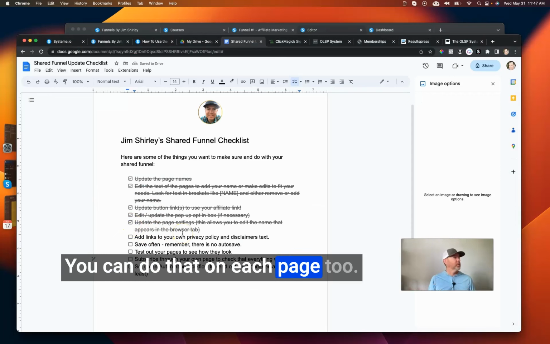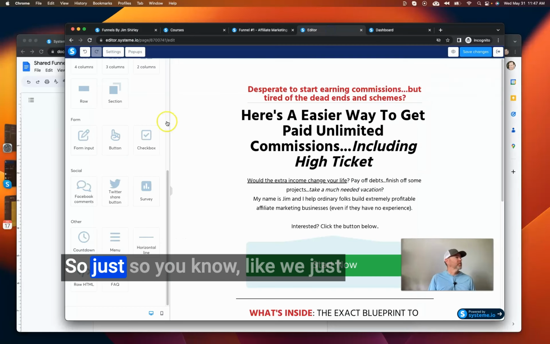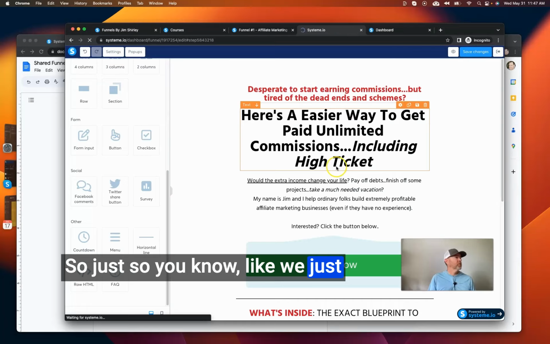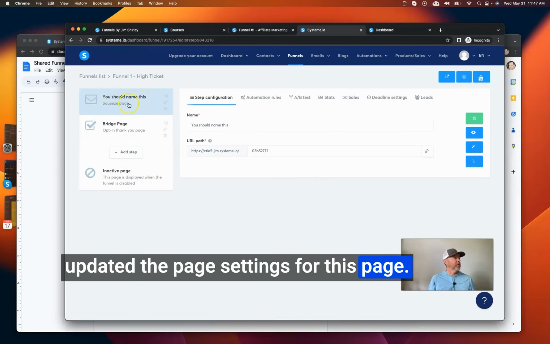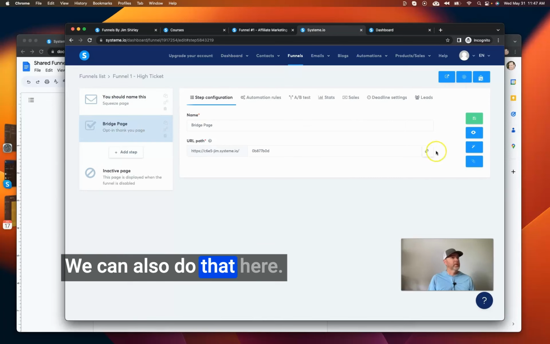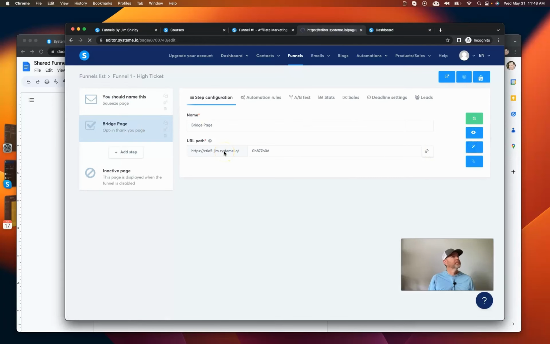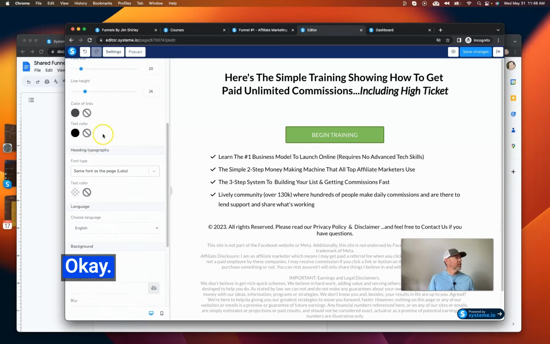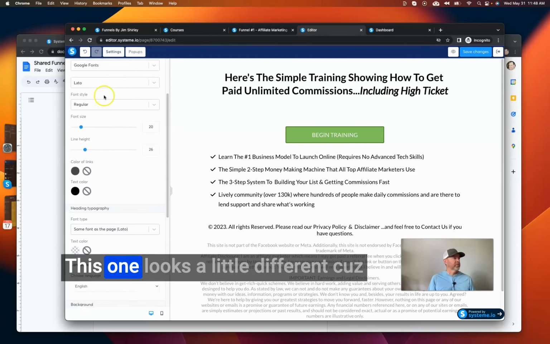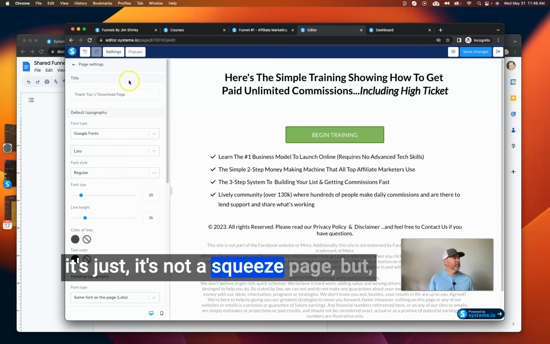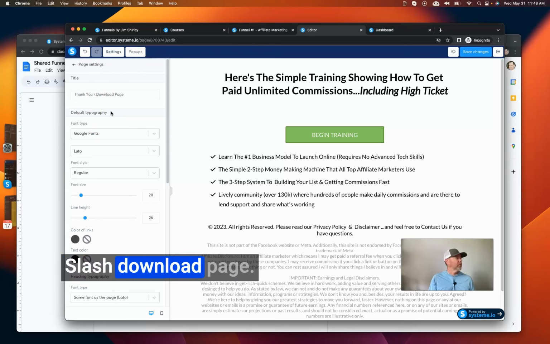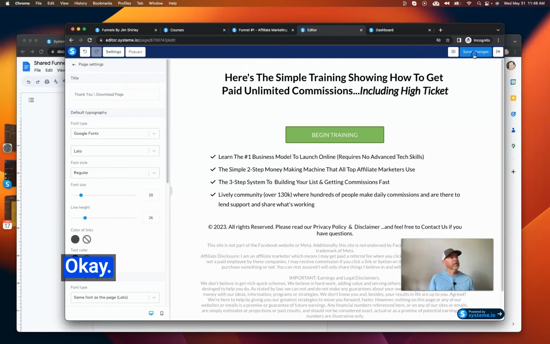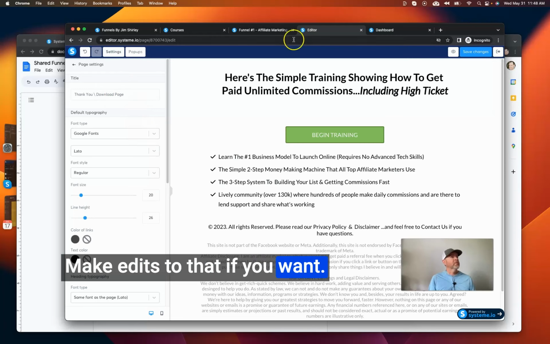You can do that on each page too. So just so you know, we just updated the page settings for this page, and we can also do that here. This one looks a little different because it's not a squeeze page, but the name is just right up here, thank you /download page. Make edits to that if you want. Cool.